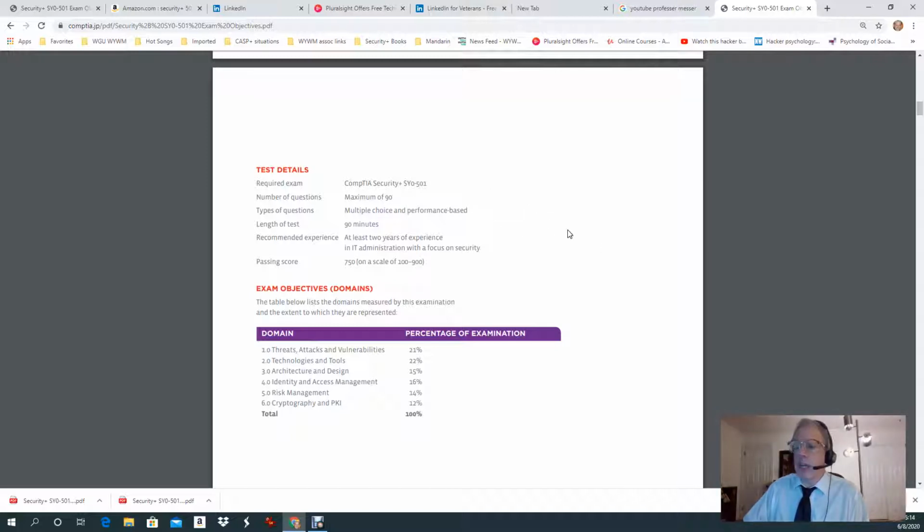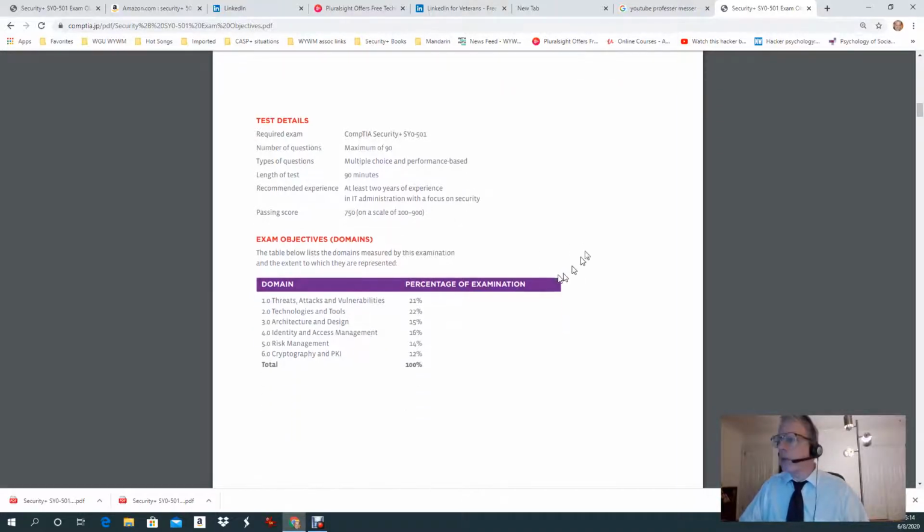Maximum questions are 90. Not all of them are going to be graded. One or more might be test questions for the next version of the exam, so CompTIA is checking it out to see how it works and how it affects the grades. Length of test is 90 minutes. If you go to a testing center, they'll tell you 2 hours because it takes a while to log in and take the practice questions. Passing score is 750 on a scale of 100 to 900.